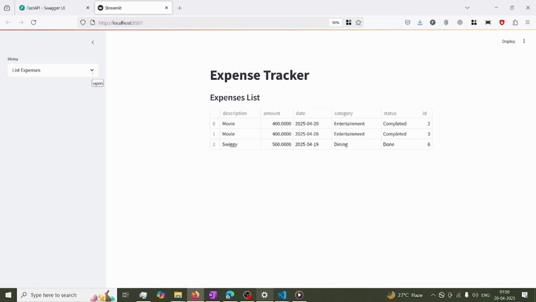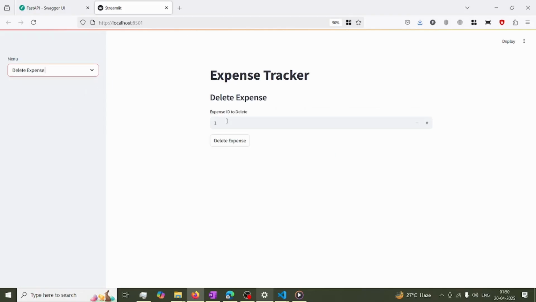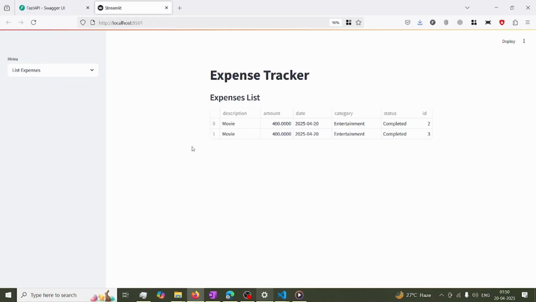Now let us verify one of the functionalities. Let us try to delete the entry number 2, that is expense ID 6, which is for Swiggy. I'm going to go to delete expense and then I'm going to say delete this. Okay, it says expense deleted successfully. Let us go back to the list page and see if it is working as expected. Good. Now it is working.